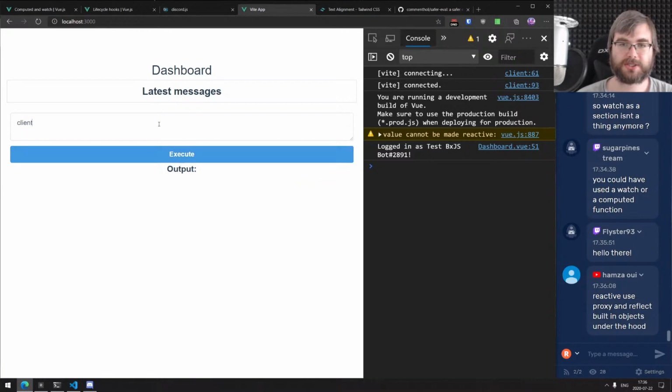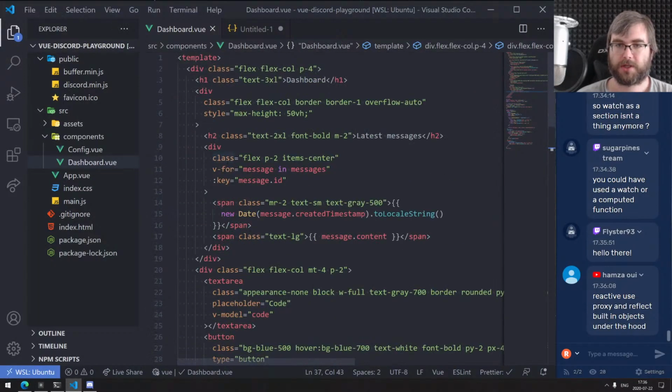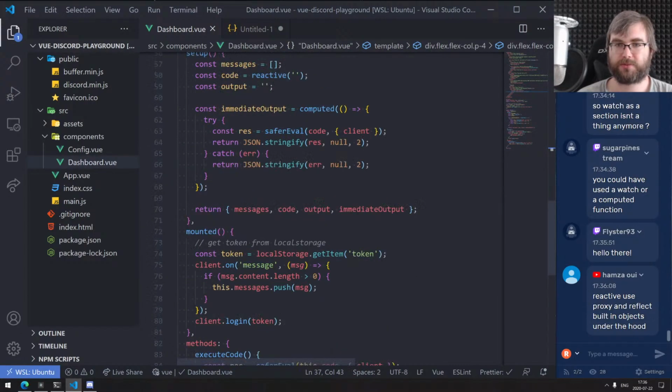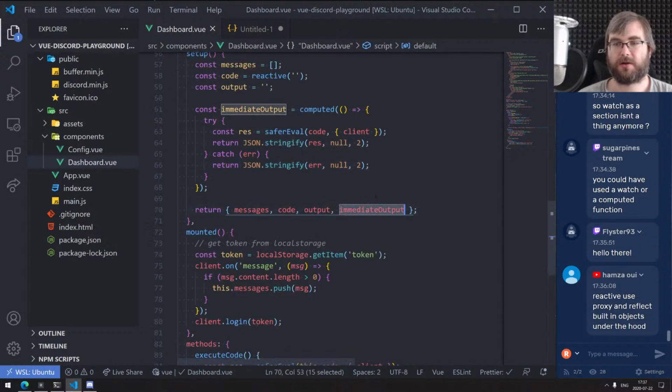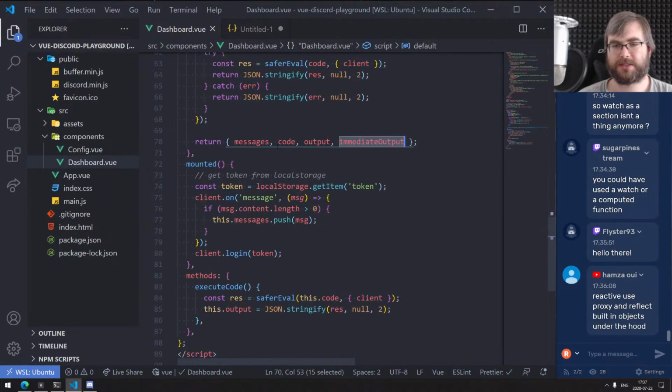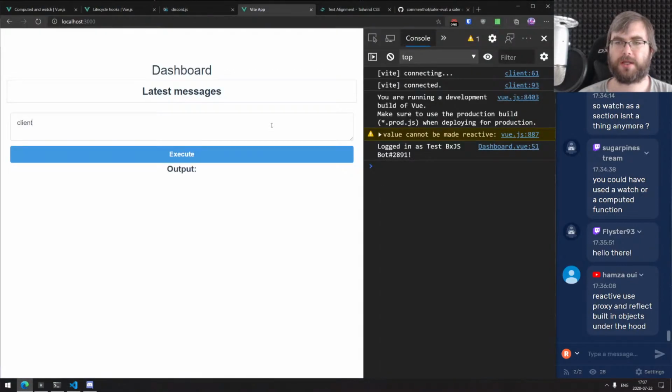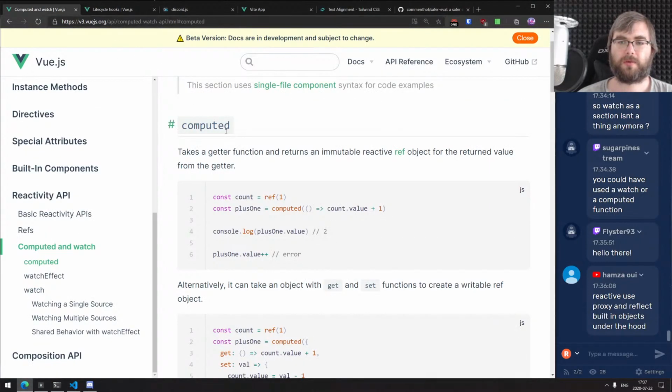Okay, so let's see. What did I do wrong? So I created this computed property that is trying to execute the code with the clients and then returns the stringified versions of that, catches the error, returns the error. And then I rendered it, but it didn't render for whatever reason. So why is that not working? What am I doing wrong?